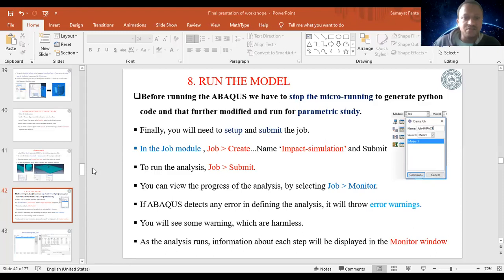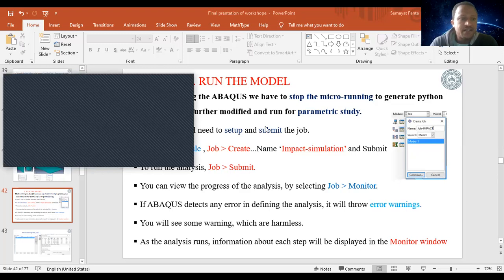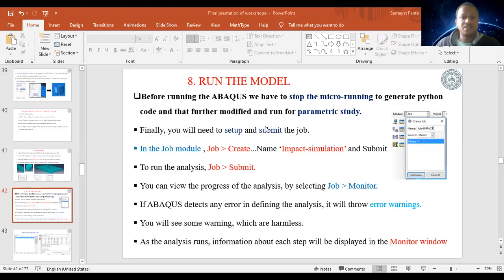Now the impact simulation job is ready to run. So what can I do? I have to submit the job. I have to click on submit. Then the job will be submitted and running, and it will take some time. How long depends on our computer capacity and also memory capacity.